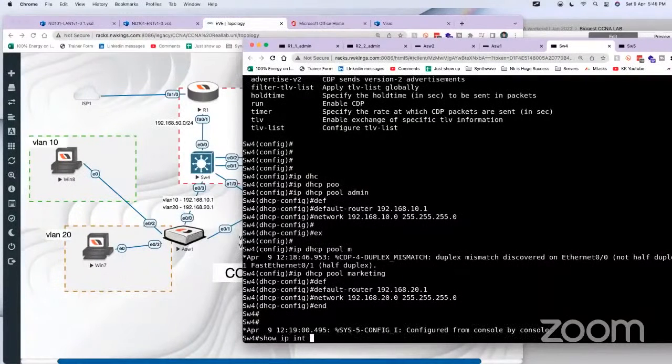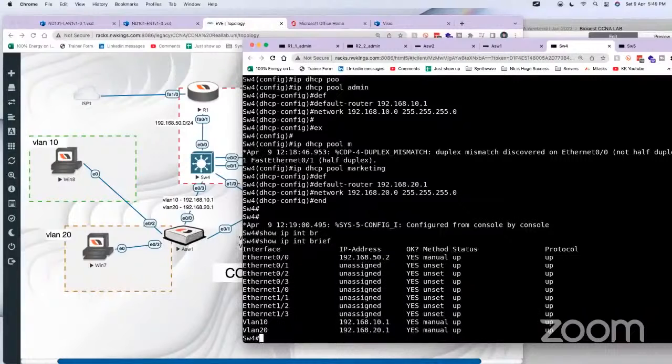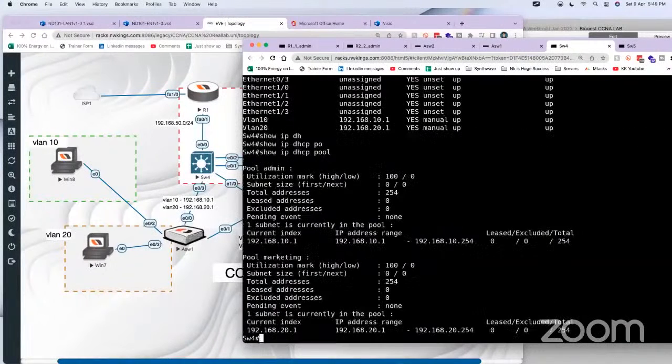Show IP interface brief is the command to check the gateways. The SVIs are already configured. And how do we check the DHCP pool? Show IP DHCP pool. So we have configured two DHCP pools. Can you see pool admin and pool marketing? Yes. Okay.